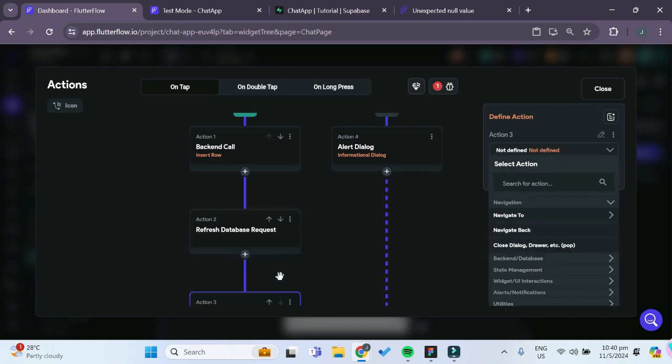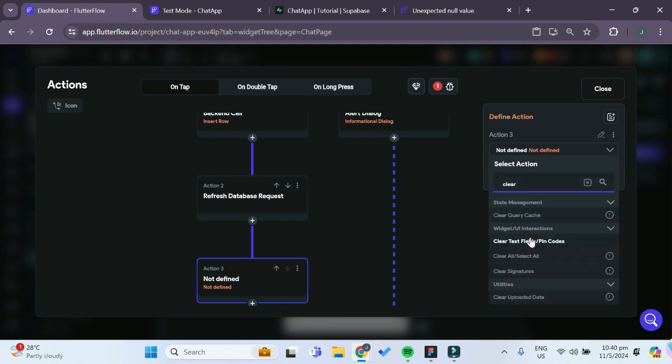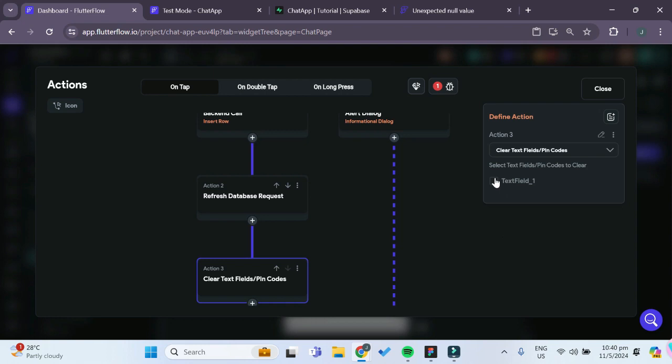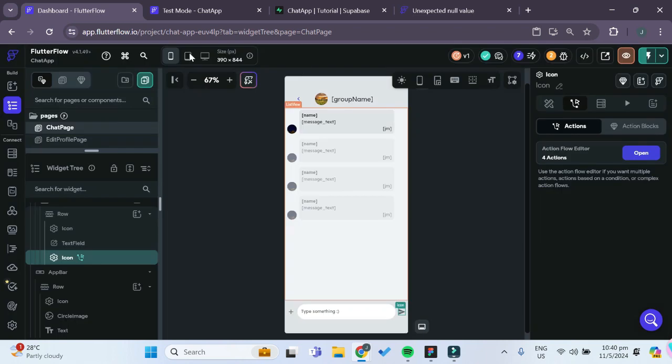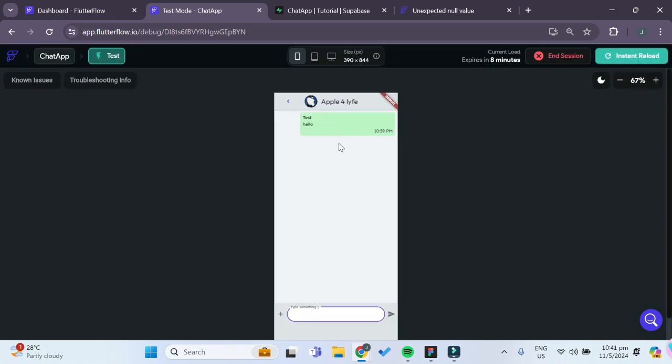We also have to add one more action, and this is more of a user experience thing, which is to clear the text fields and pin codes. So we can clear our text field so that the user is able to enter a new message. So now if we close this and once more we reload our test mode, we should see that all works well now, hopefully. And you can see that when we are loaded, we see the hello text message over here. Let's try typing in another message. And now if we send it, you can see that it's immediately reflected in the UI over here.